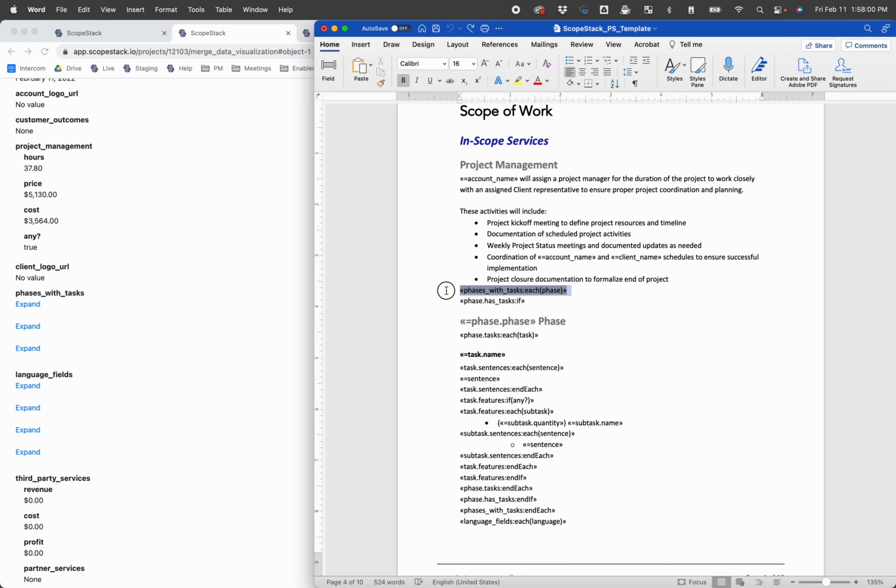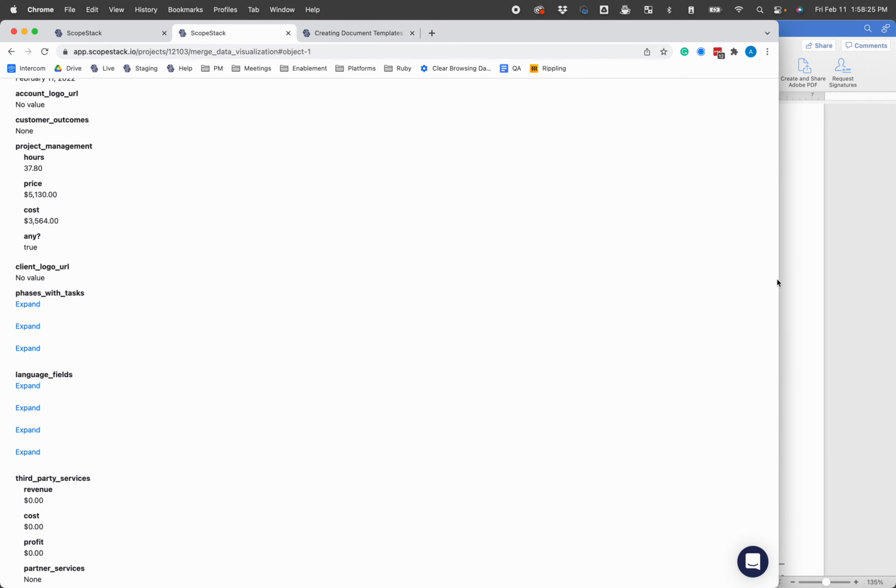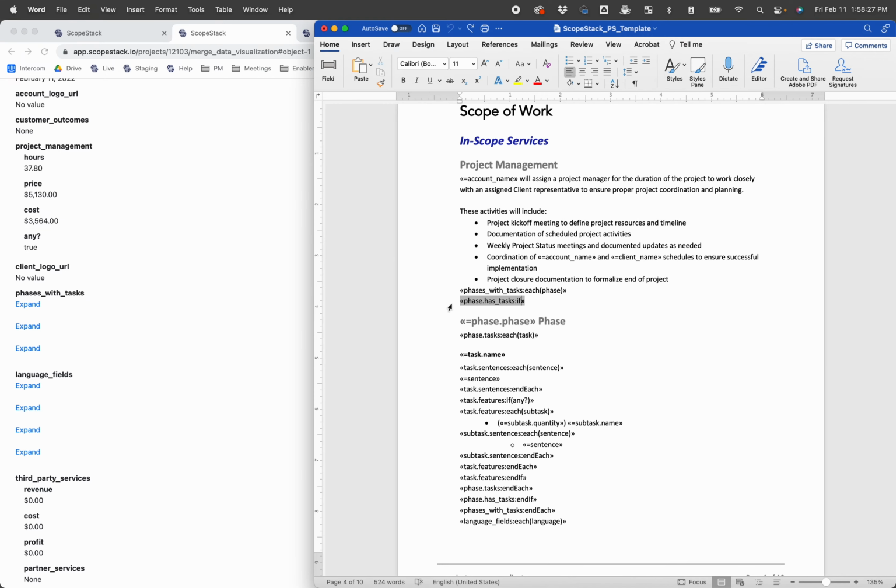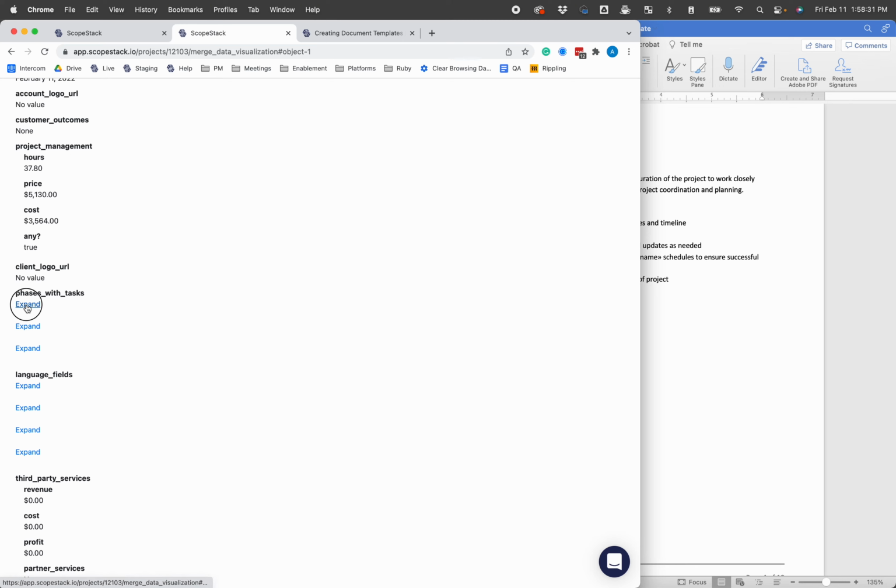The first thing I'm saying is phases with tasks each phase. What I'm saying is, I want to iterate through each of the items in the phases with tasks array, and I'm going to call it a phase for the purpose of how I'm going to talk about it next. You can see the next line says phase.hasTasksIf. So if I come down to phase.hasTasksIf, the first thing I need to see is, what is this hasTasks thing?